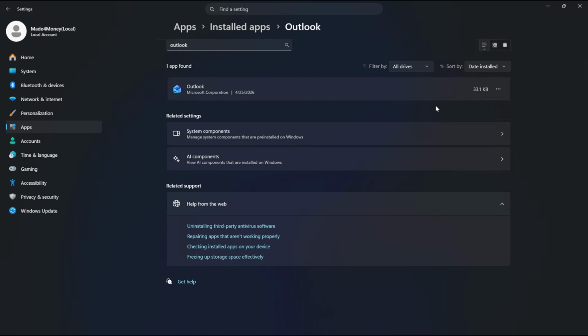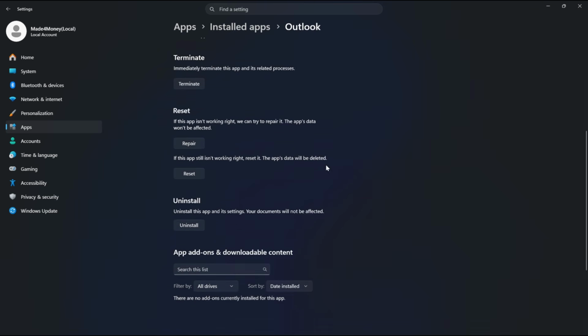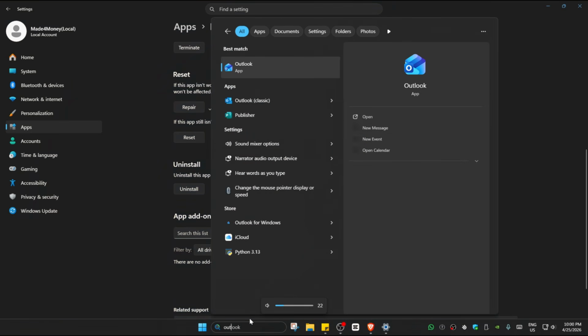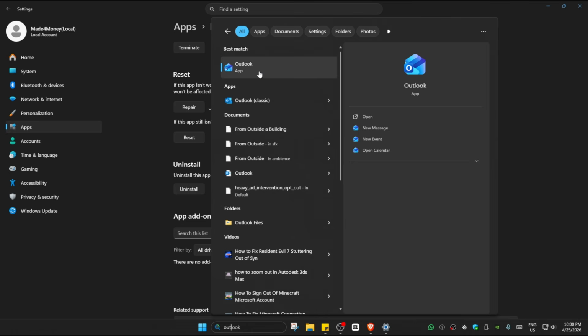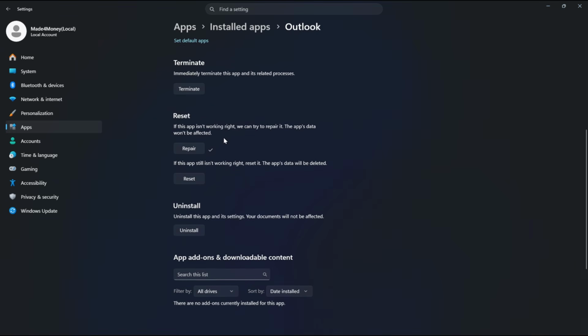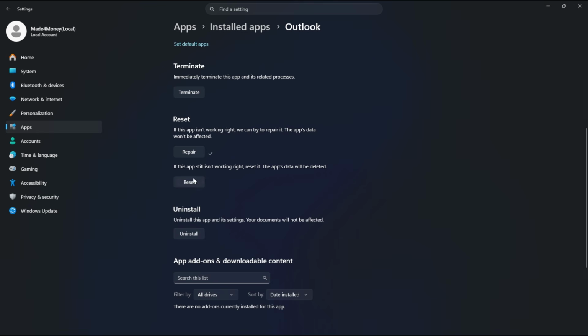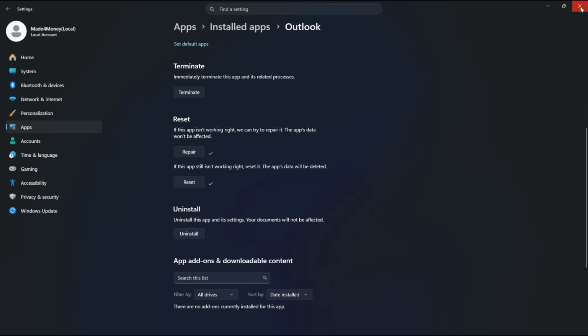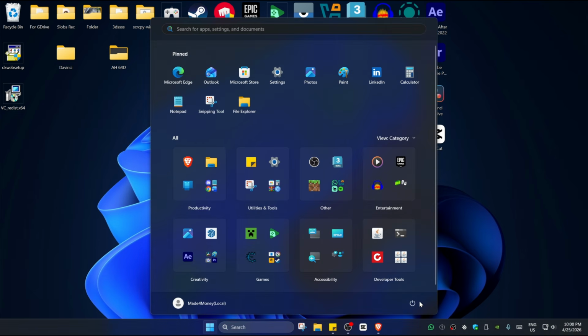Click on three dots, advanced options, terminate, repair, wait for it, and then once done, go ahead and test it out. Open Outlook and check. If not, click on terminate, reset, reset. And then once that's done, close this one, restart the computer.